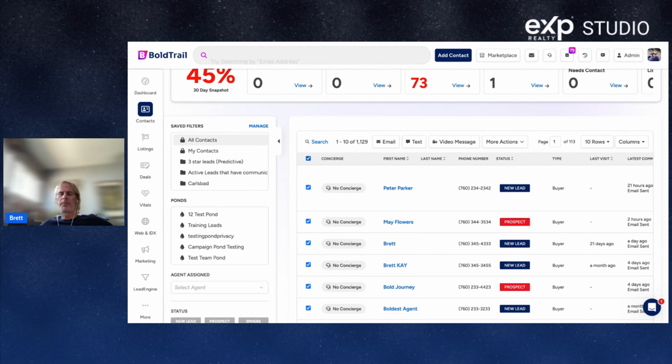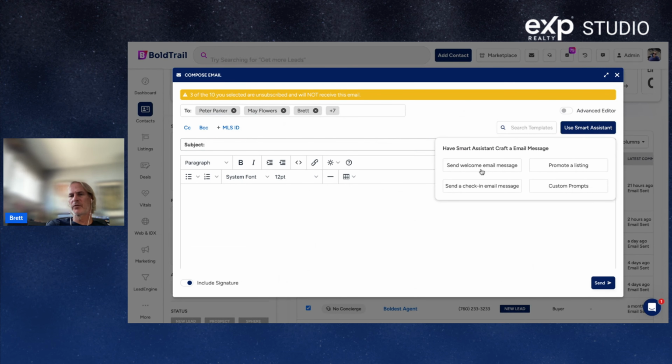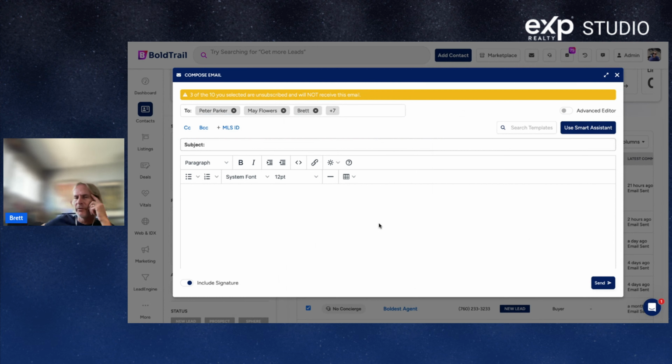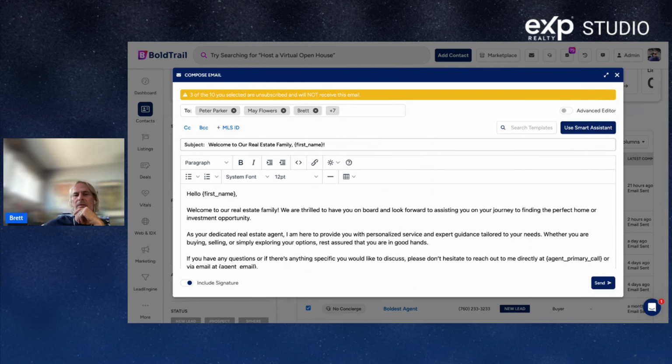You can do 250 per page. And if you enable that scheduled mass email tool in marketing, you could send it to everybody at once. But let's say, okay, now what? Well, I showed you an email. If I use that Smart Assistant, I could send a welcome email message and just have them write it for me. How about that? And then tweak it as I need.